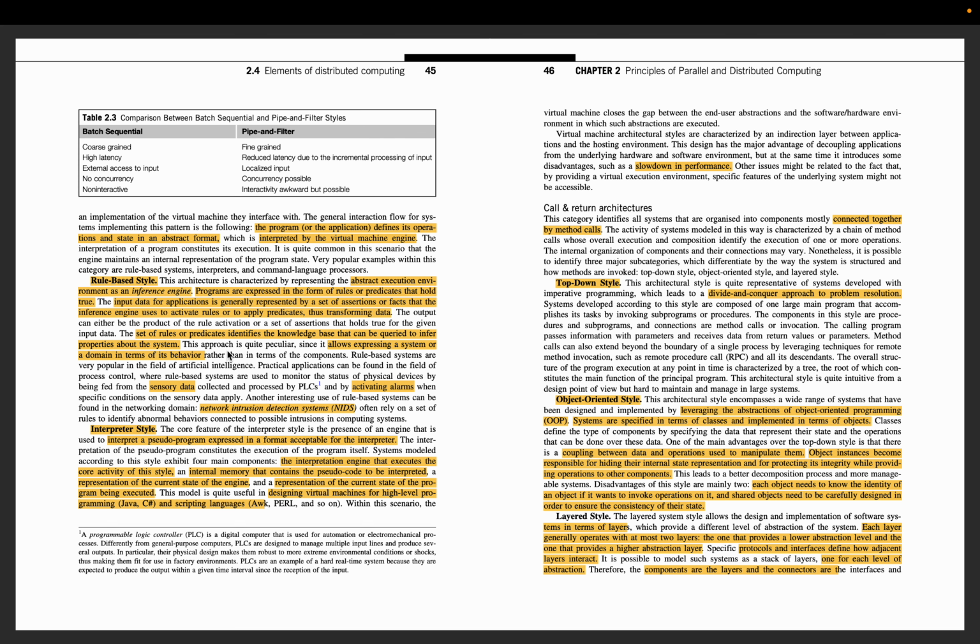One is the interpretation engine, which will interpret. Second is the internal memory, where our pseudo code is. Third is the representation of the current state of the program, and fourth is the representation of the current state of the engine. This is basically used for creating virtual machines for high-level programming languages, like Java, etc. Virtual machines lower the performance.